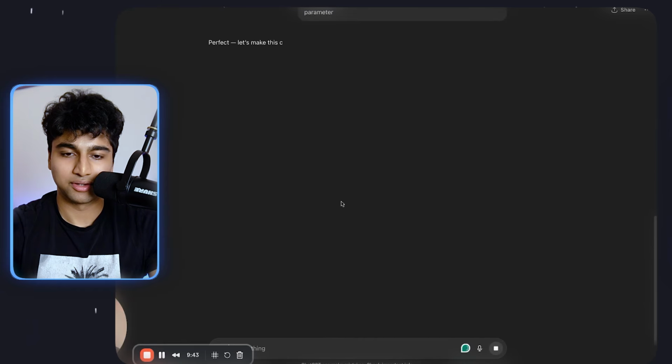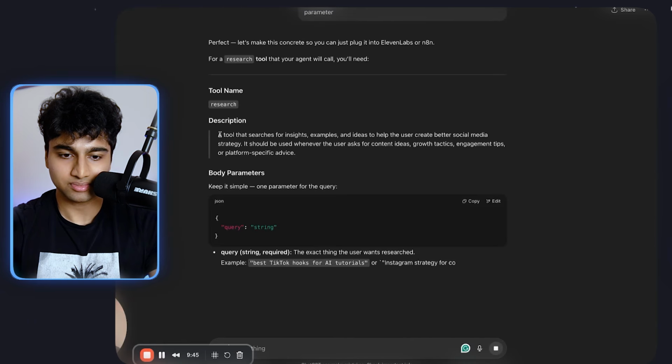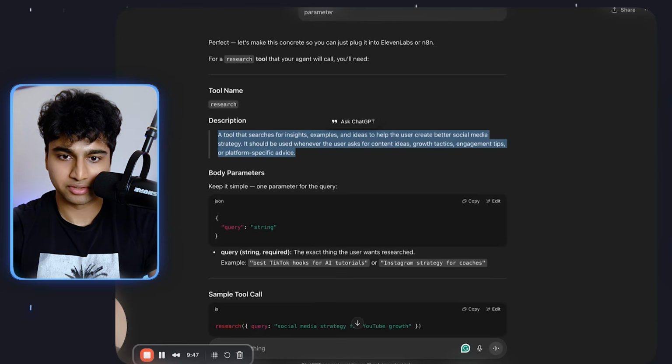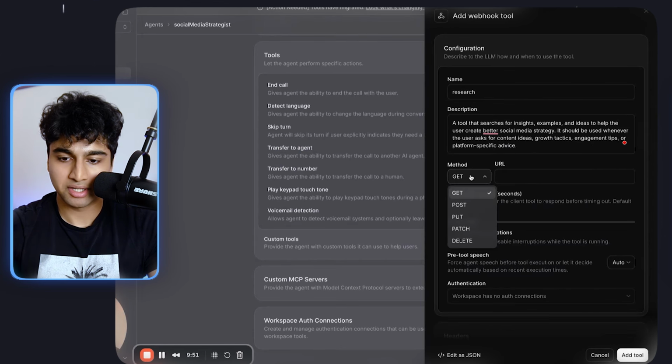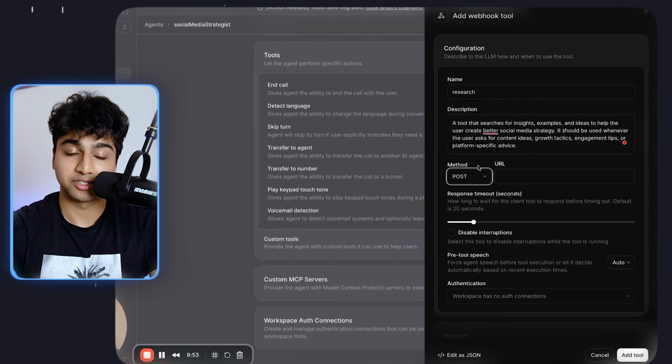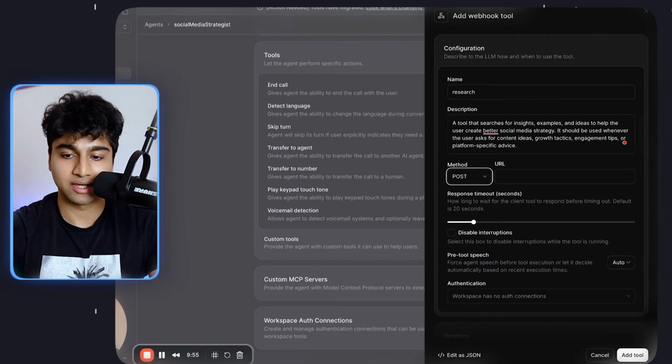We're going to vibe code this. We're going to call this a tool that searches for insights and examples. And this is where it gets important. You need to click on post. We need to make sure this matches up with post, same with N8N, and we're going to take that N8N link and post it here.